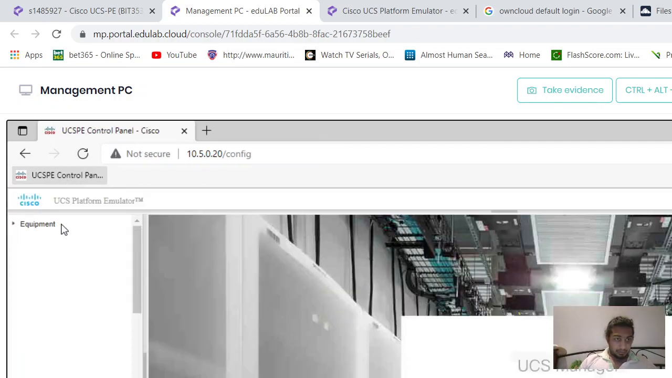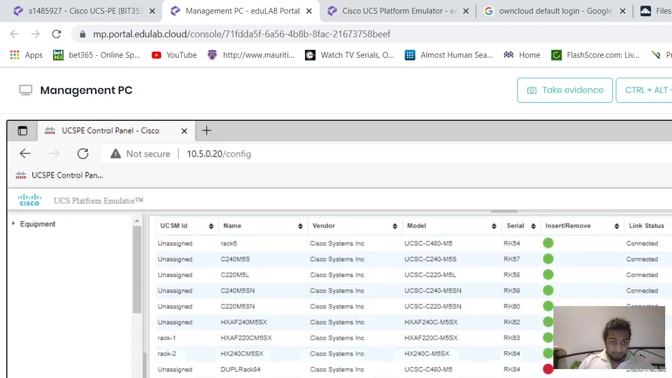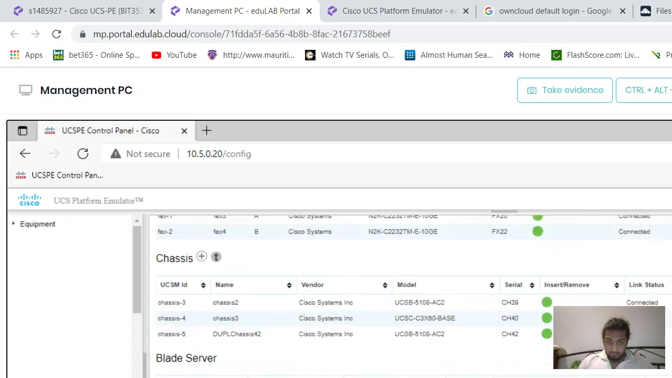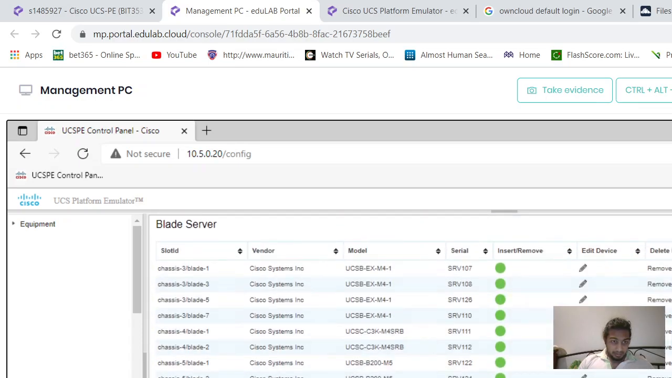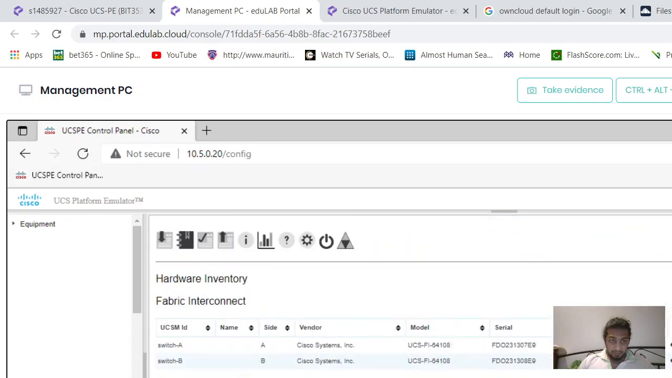I'm just going to show you the UCSP control panel. This is the equipment, all the equipment here that is online with the chassis number, name, model, all the devices that are connected. This is the fabric extender, the chassis, the blade server, the enclosure, all the detail about the hardware.